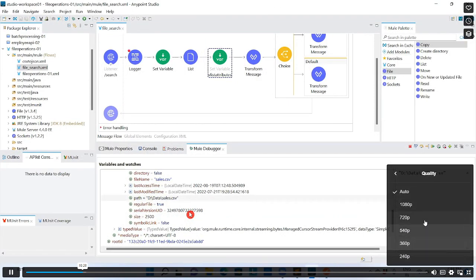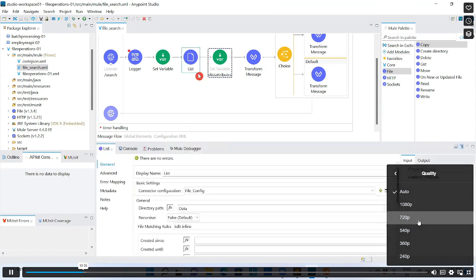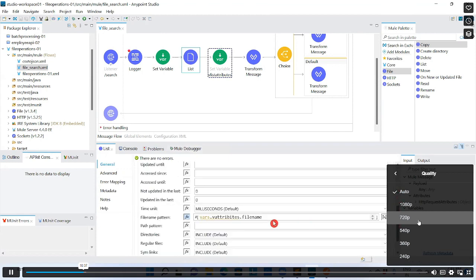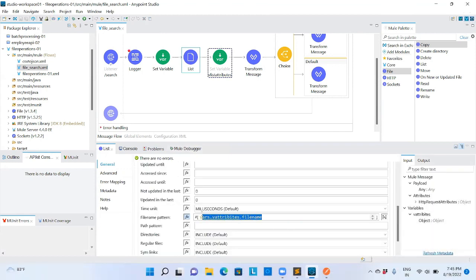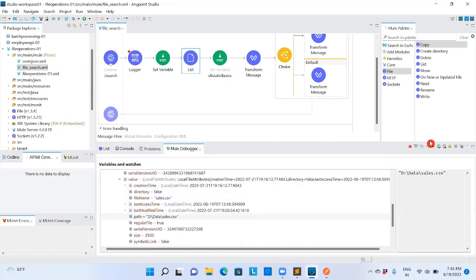Why is it showing only single file information here? Because in the list file name pattern, I am directly passing that file name. So that's why it is picking only that particular file's information, not the remaining files. Okay. So I'm saving this entire information inside of a variable. Now after executing this one, this entire file information is available inside of vars.listAttributes, and I'm picking that information inside of the transformation.